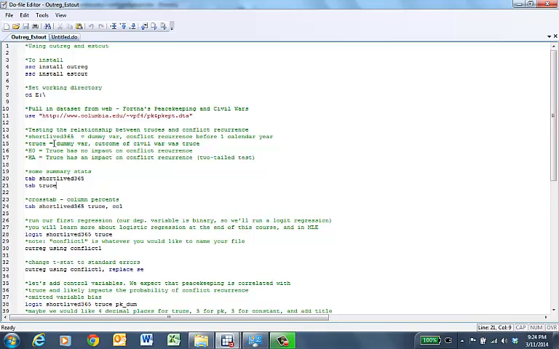So I'm going to regress our y variable, which is short-lived 365, which is a dummy variable, with the value of 1 if the conflict recurred before the end of a calendar year. And then our independent variable is truce. And this is a dummy variable. 1 means the outcome of the Civil War was a truce, 0 means all other sorts of outcomes.